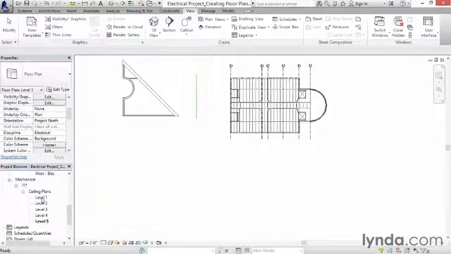So what we're going to do is select level 1 ceiling plan. Under discipline, change the discipline to electrical. Change the subdiscipline to lighting. Hit apply, and it's going to move that from the category. Repeat the procedure for each one. Unfortunately, we can't select them all and do it at once.